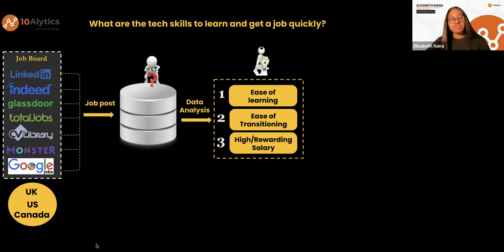Now, the second one is ease of transitioning. So how easy is it for you to move from what you're currently doing into this new field in tech? Right? Are you a teacher right now? Are you someone who manages teams? Are you someone who has been working in customer service, for example? How easy is it for you to move from that field into this new field? What are some of the skills that you must have picked up over the years that you can also apply in this job so that you not only settle into this new job easily, but you also thrive in it?